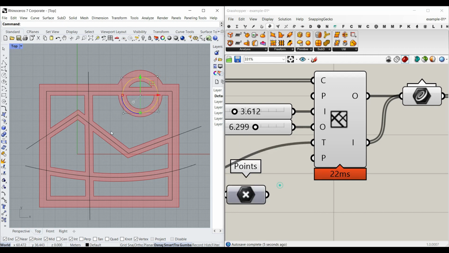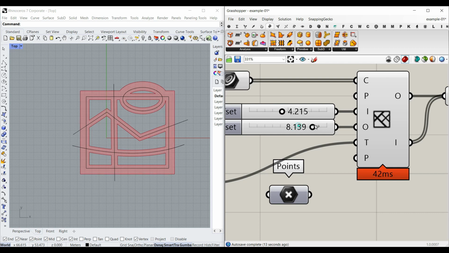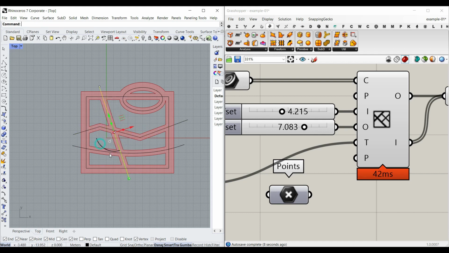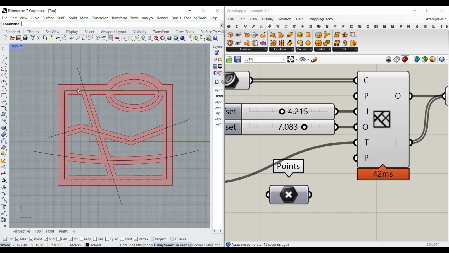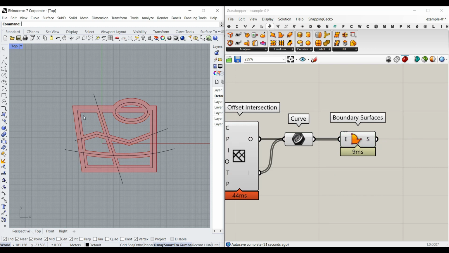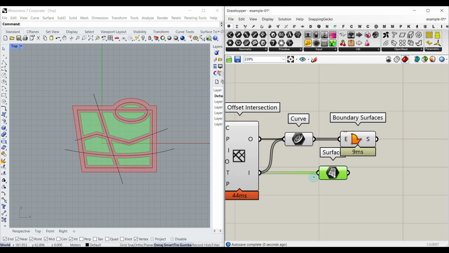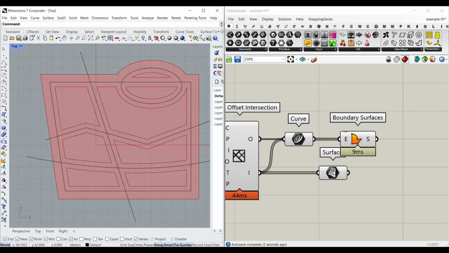I'm going to turn off the points. Okay, so that is going to give you the offset inside, and this is going to give you the outside offset. You can obviously change the points easily and get results. As you can see here, it's a really great tool if you want to work with a series of planar curves. So that is going to give you the boundary surfaces. If you want to have the inside surfaces, you can just connect a surface to the inner part, and that is going to give you the inner surfaces.